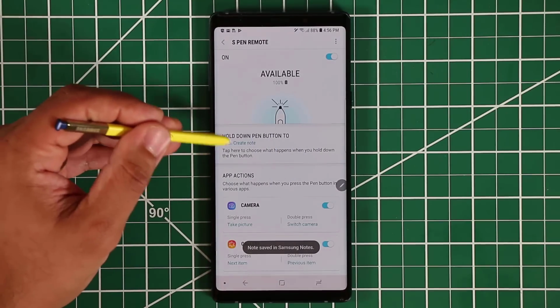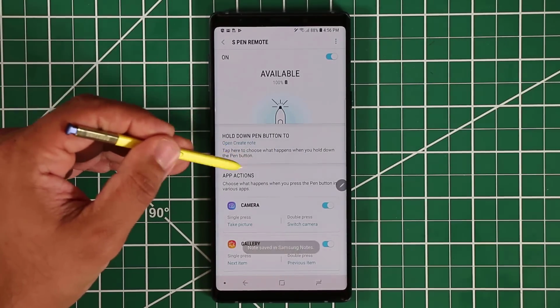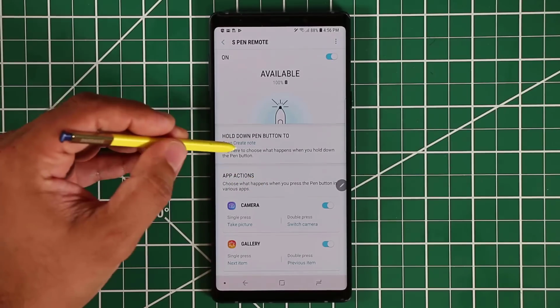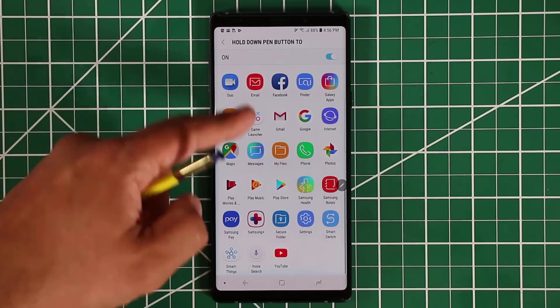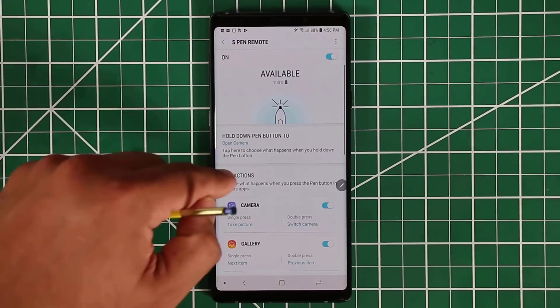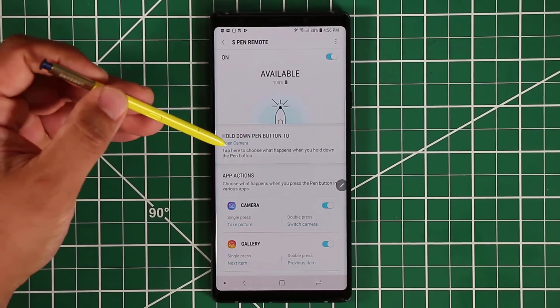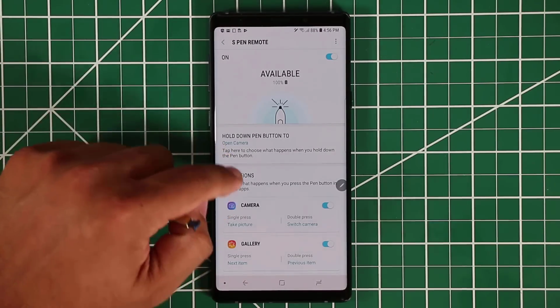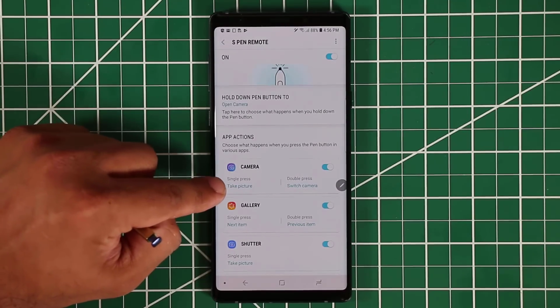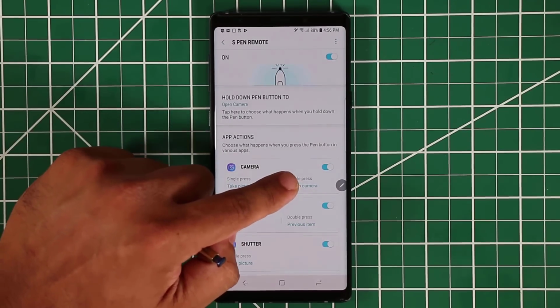So this option over here is the first customization option. From here, if you hold down the pen button, it is going to launch any app that you desire, any one of these apps over here. Okay, I do like the camera option, so let's just keep it at the camera. And with every single app, you have two options. For example, let's just take a look at the camera over here. It says single press takes a picture and double press switches the camera.